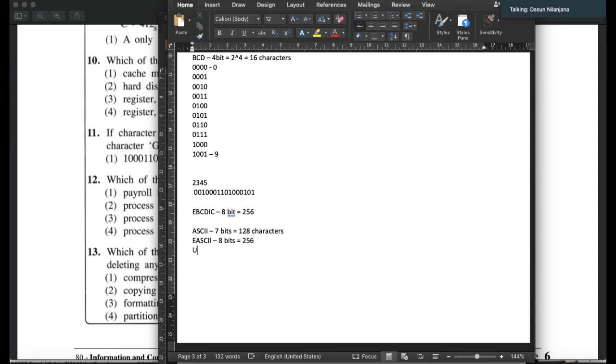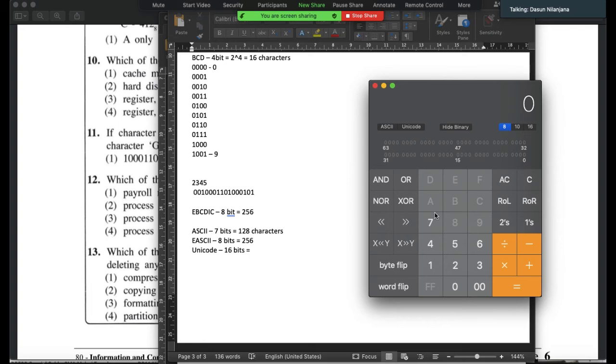Then there's something called Unicode. Unicode has 16 bits. 16 bits means how many characters? It supports like 65,000 characters. So you can calculate 2 to the power 16.